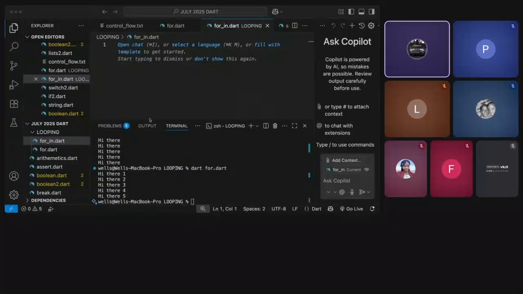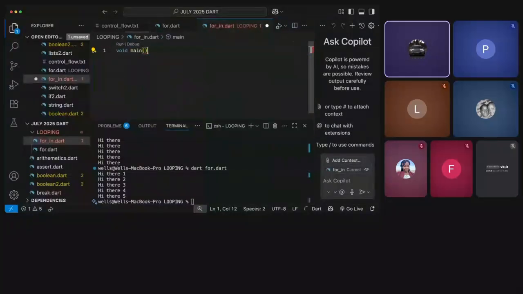Let me just write some code, then I'll explain. First things first, void main. Let me first declare something here. I'll say list, for example, list1, and I'm going to assign values to my list variable. So I have 10, 20, 30, 40, and 50.